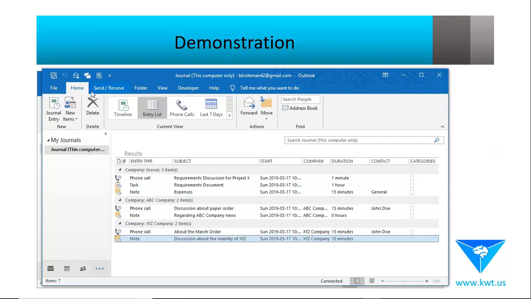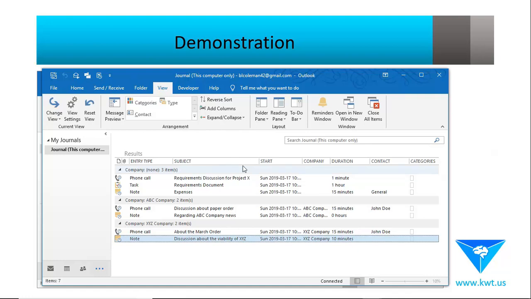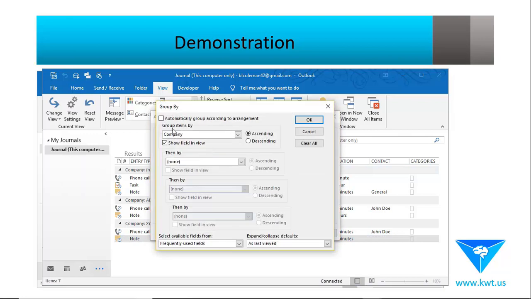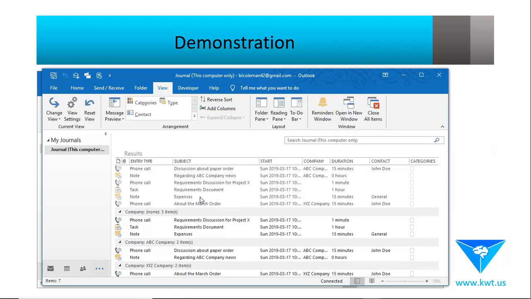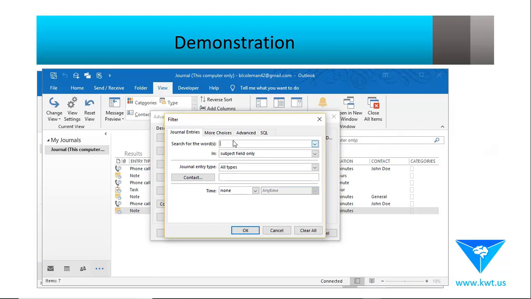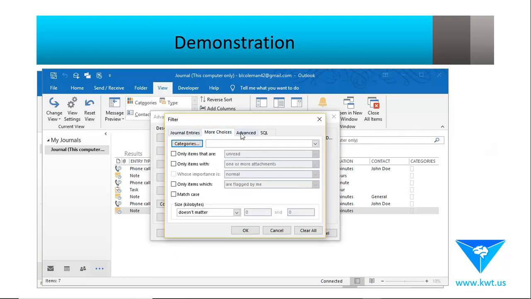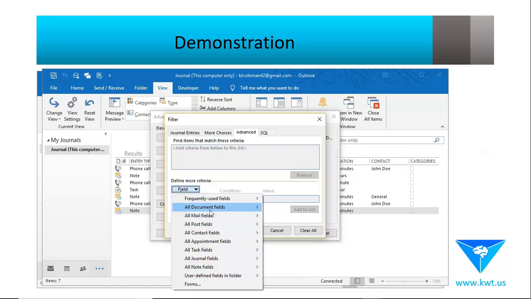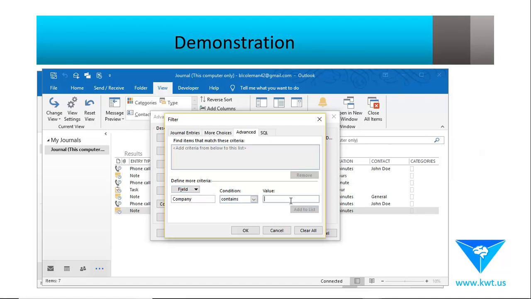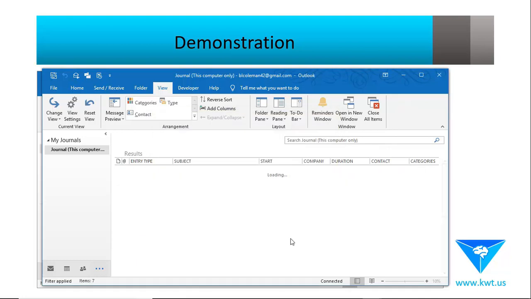Now, the different views, this is an entry list, and as with any other views within Outlook, you can change the settings. We can change that group by. So instead of grouping by company, I'll just leave it at none and put them all back in as one. I can add filters, so maybe I only want to see company. I can add the fields. All mail fields, all journal fields, that's what I want. All company contains XYZ, and add that to the list.